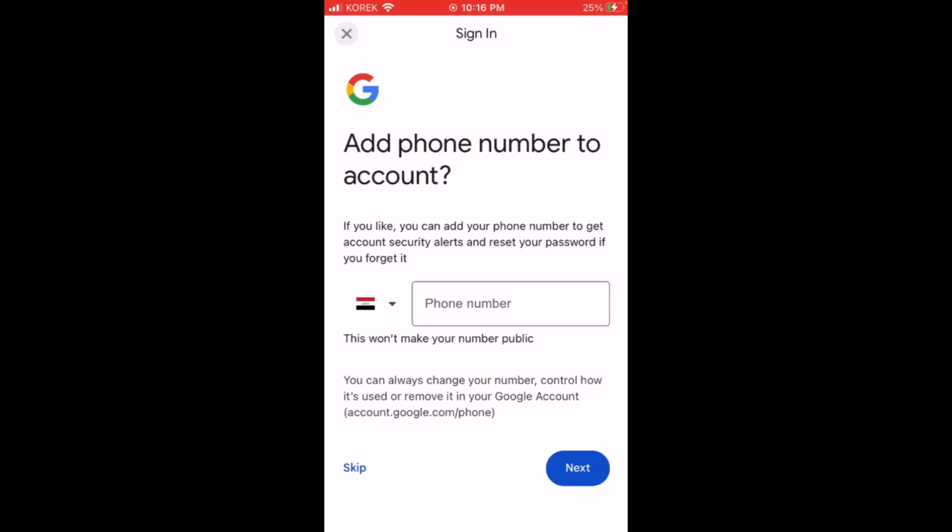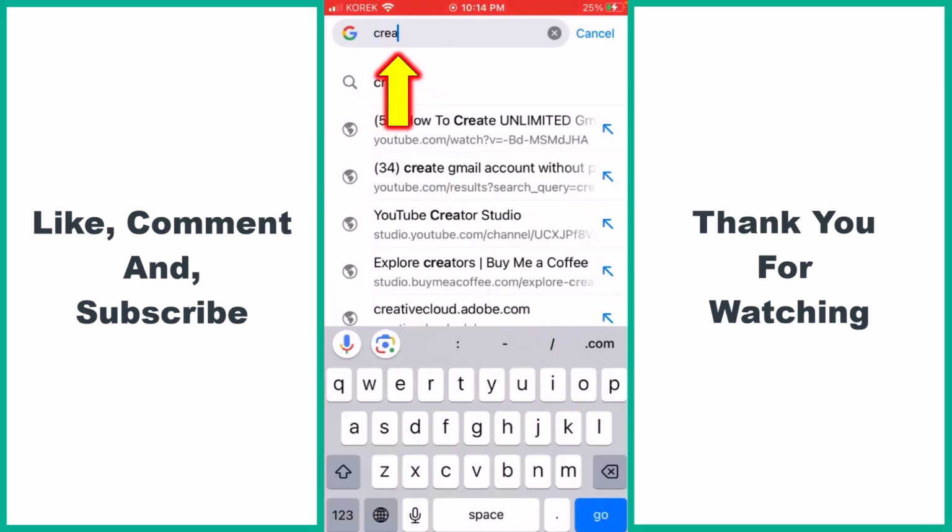Hi everyone, in this video I'm going to show you how we can create a Gmail account without a phone number. As you see here, we have a skip option and we can skip the phone number. Let's do it. Tap Chrome, search for create Gmail.